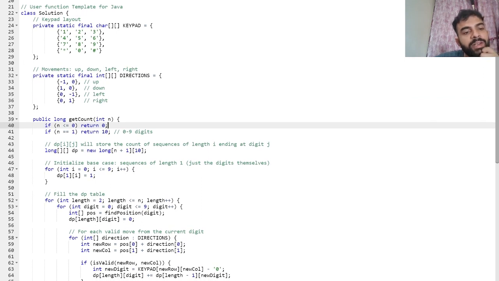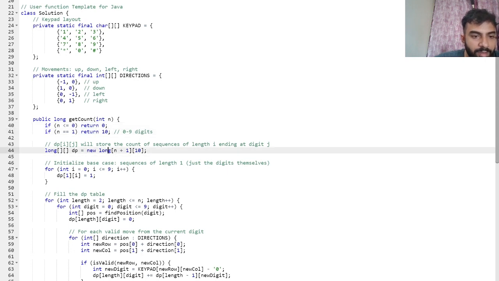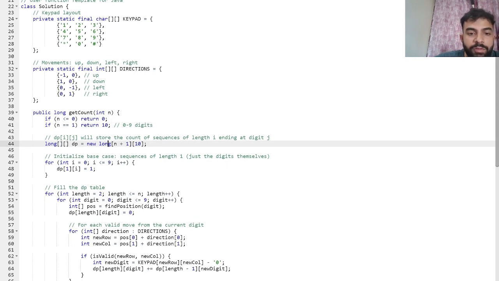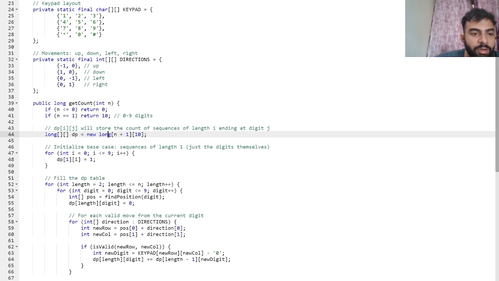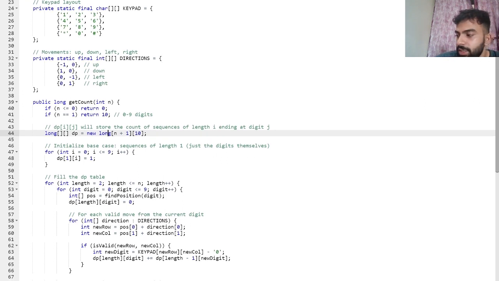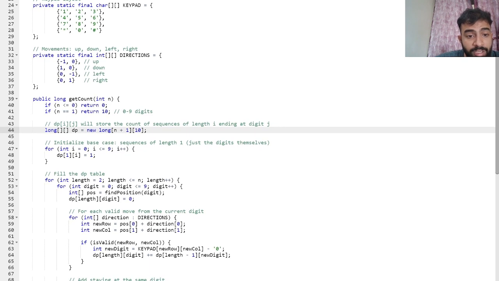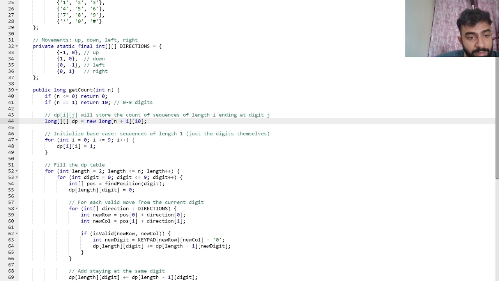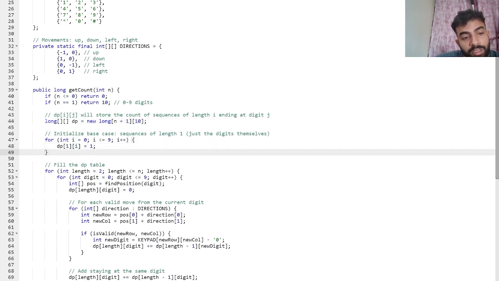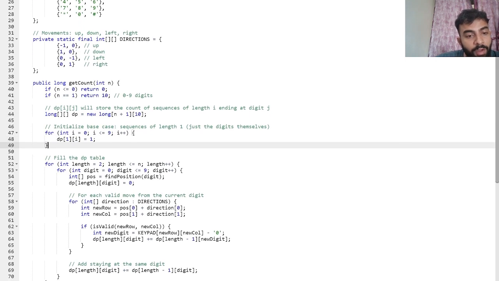First we are checking if the number is less than or equal to 0, then we will return 0. If it is 1, we are going to return 10. In the dp array we are going to store the count of sequences of length i ending at the digit j. Then we have to initialize the base cases, right? The base case is sequences of length 1, the digits themselves. So we take the i value and initialize all the rows with 1. Then we have to fill the DP table.